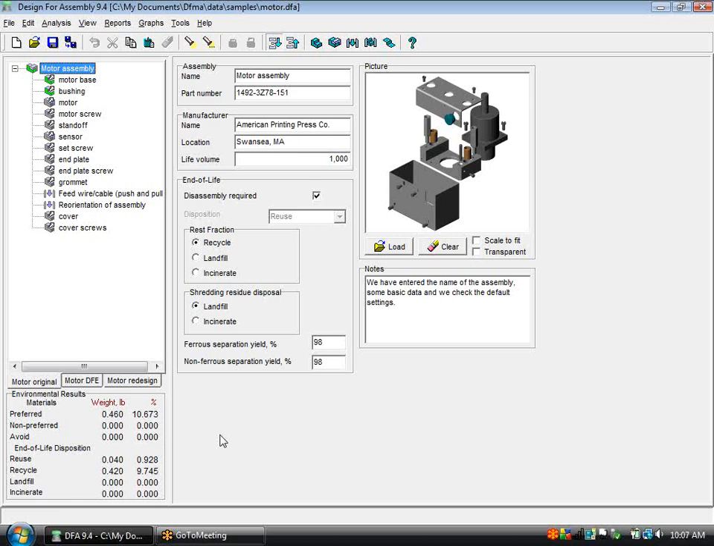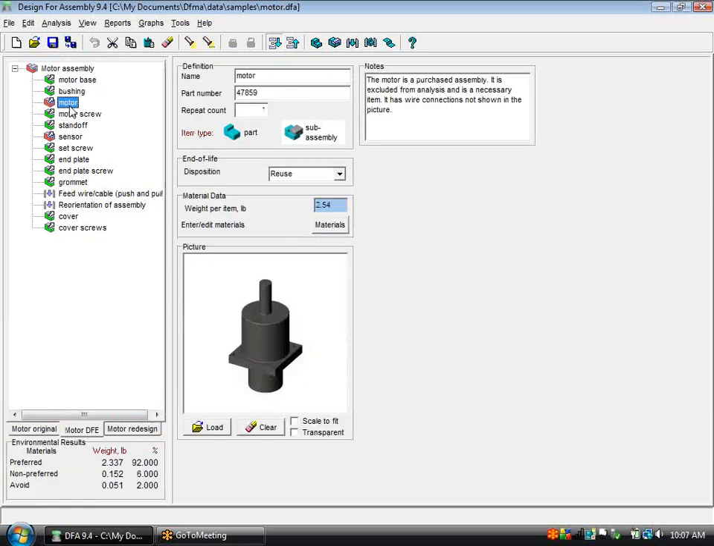Now what I've done, in order to keep this moving forward, is go ahead and actually complete the DFE study of the motor on this tab that I've added to this tree. And so you can see here for each of the parts on the tree, we've specified the material types that they're made from. Now the motor itself you'll see is red.